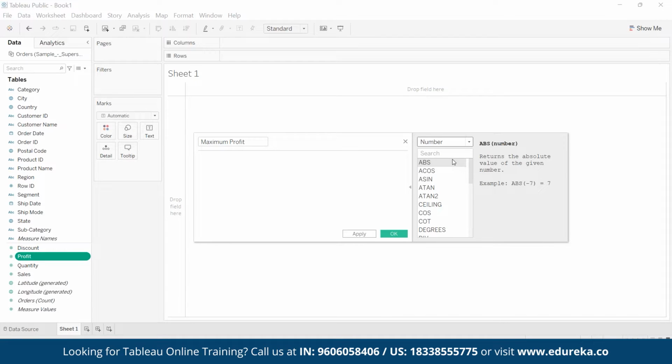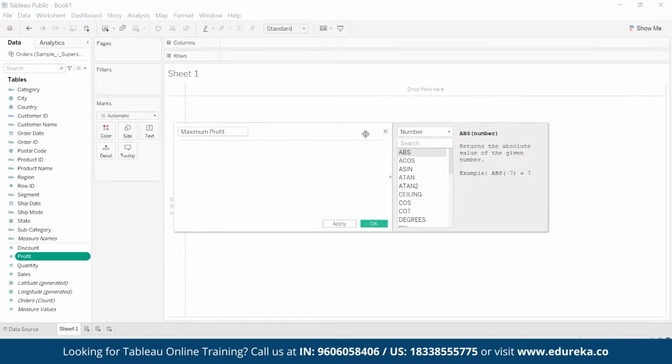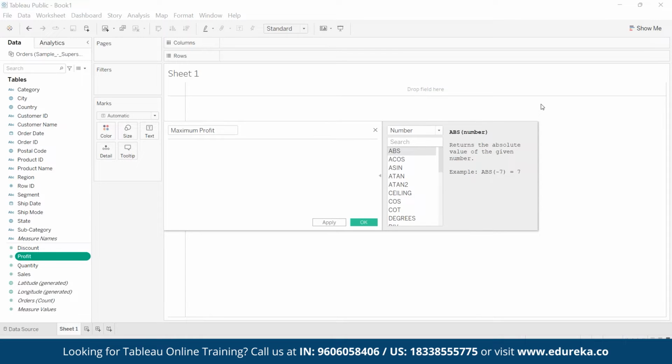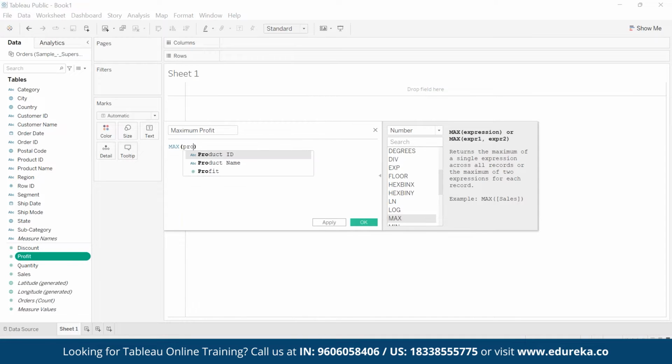If you go with number functions, look at this, ABS. That is why I was telling you that you don't need the presentation. When you go here, you can see the syntax, explanation, and an example. I need the maximum, so I'll use a function called max. Maximum value present in the profit column, so I'll enter the name of the field. Whatever is the maximum profit present in the profit column, I will get that by creating this.